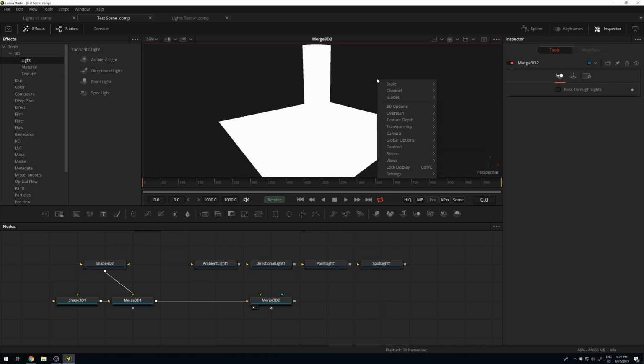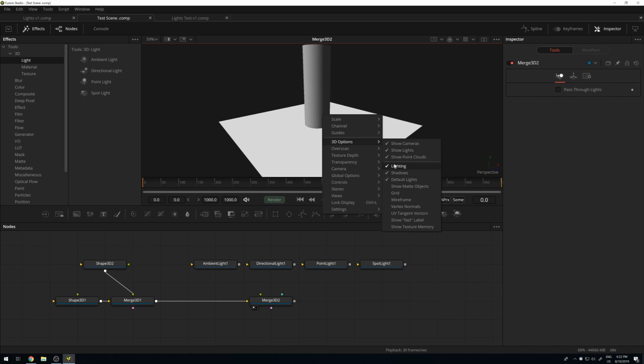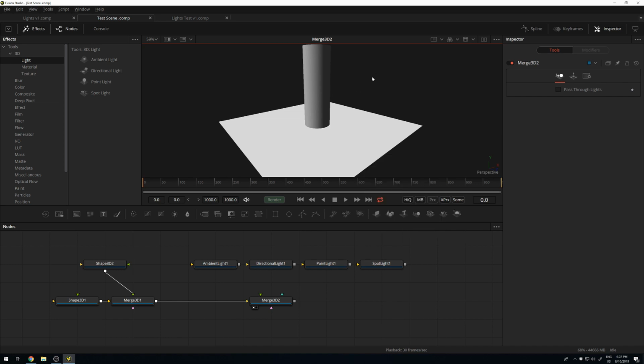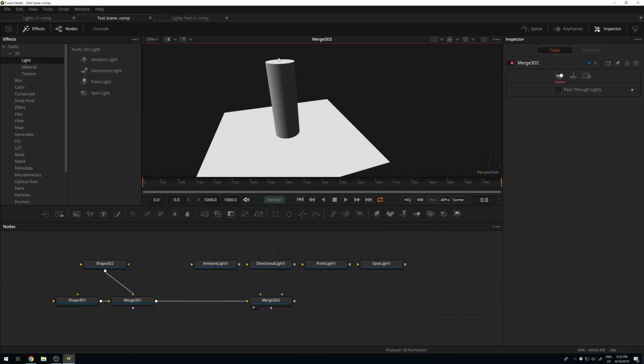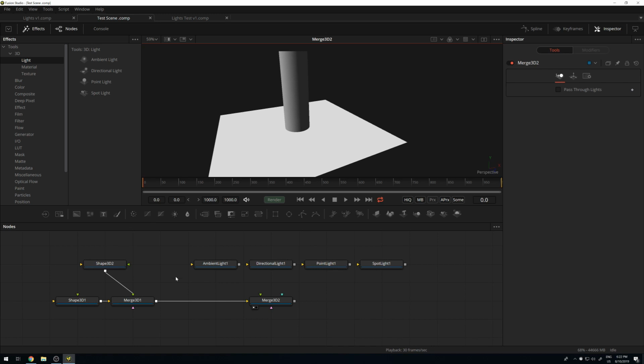So I can enable the default lighting in the right-click menu, 3D options. There's lighting and shadows. Usually I just click on shadows, which enables lighting at the same time automatically. So there is some default scene lighting, which is necessary to see some basic contrast. So you see just the cylinder and the plane, two shaped 3D objects.